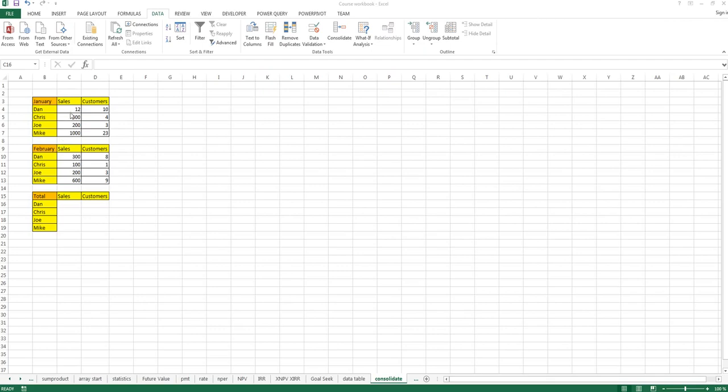As you can see here, I've created two tables, one for January and one for February, for salespeople, their sales, and the customers they sold their products to. Normally, in order to consolidate them, I could just sum them up, of course, right? Then I would just type in my third total table here the sum of those for January and February.